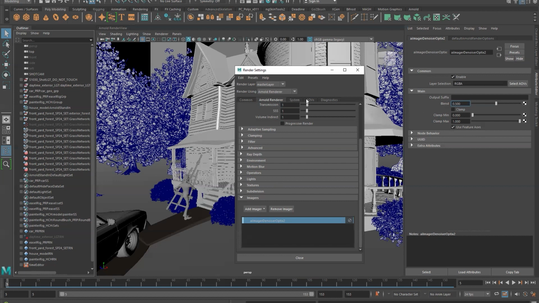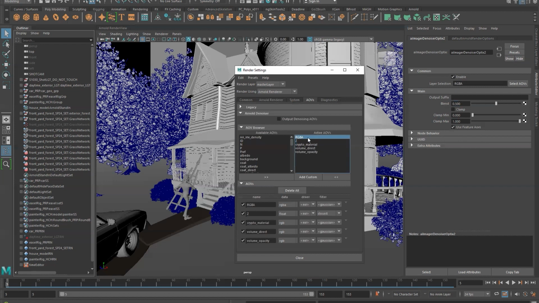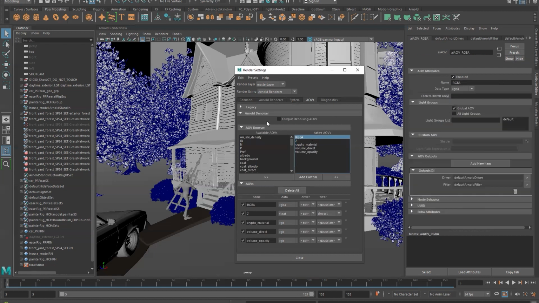And then for AOVs, I've been testing a little bit. We definitely want RGBA, that's like the beauty pass. And then Z, crypto material, volume direct, and volume opacity. I don't know if we'll have time to get to using the volume direct and volume opacity for our renders. But I did look at them and I think that they will work. And we basically get AOVs kind of for free, so they shouldn't add too much render time, if any. So hopefully that'll be okay. If we start adding renders to the farm and we see that it's taking super long, we can cross that bridge when we get there, I guess.